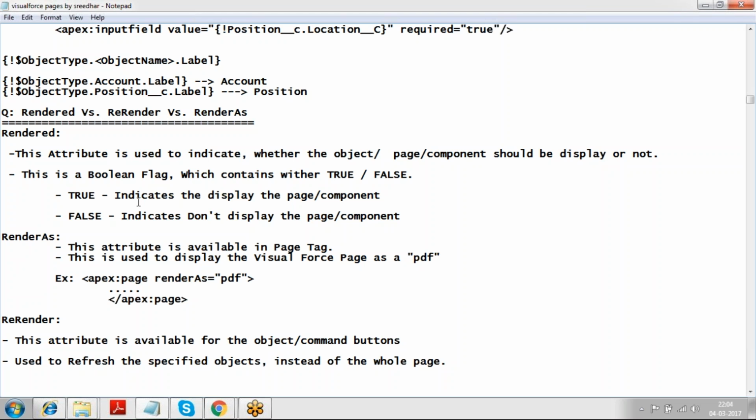Re-render means refresh. Rendered as means if you want records in the form of PDF, we have to give the PDF format. If you want records in the form of XML or CSV, we have to mention that form in rendered as equal to that form.